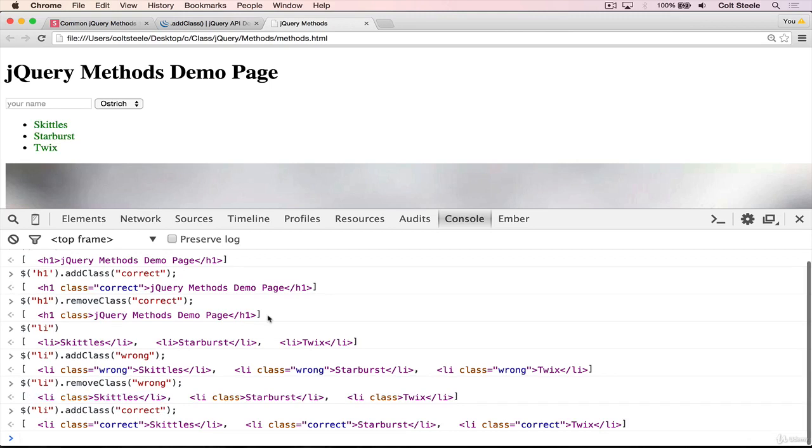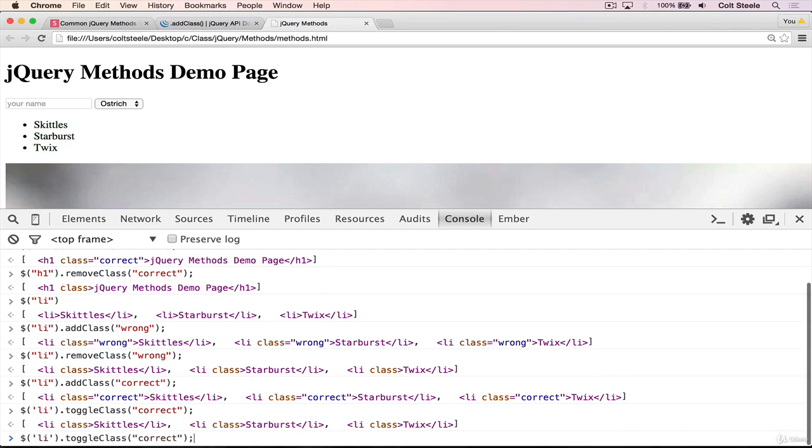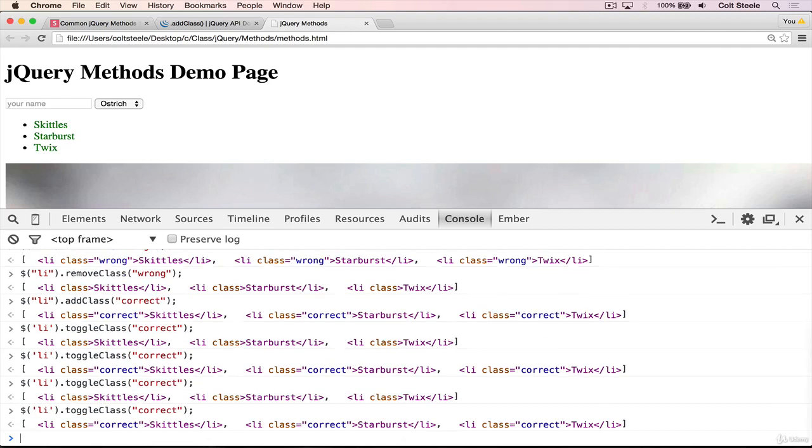Perfect. So the last one that I'll demonstrate is toggleClass, which works just like classList.toggle does, where it takes an argument, a class name, and it will either apply that class or add it to the element or set of elements if they don't have it yet. And if they do have that class, it will remove it. So let's try that now. Let's do a toggle: all LIs .toggleClass correct. They already have that class, so that will remove it. And if we run it again, that will add it and remove it and add it and remove it.